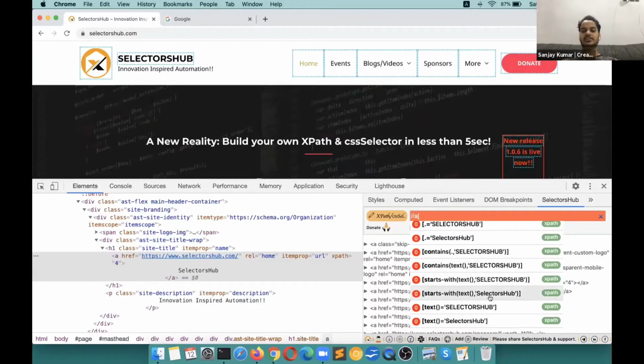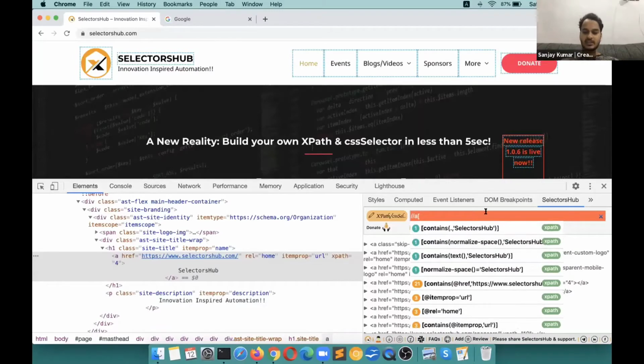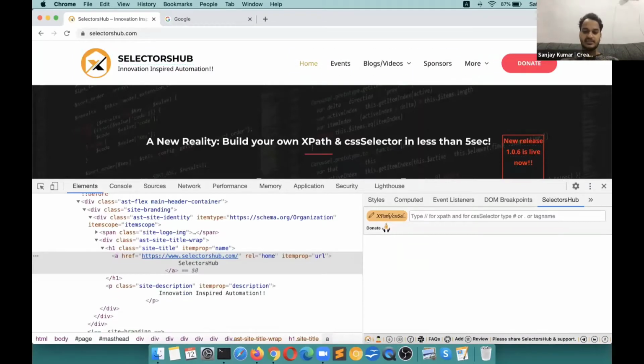Like it starts with text is equal to text comma, is this possible or not? So all this helps you to learn about it. Likewise, if you're writing a CSS selector, as soon as you start typing, whether you are writing XPath or CSS selector, Selectors Hub is smart enough to understand whether you are trying to write an XPath or a CSS selector.